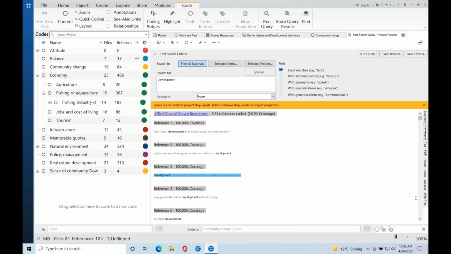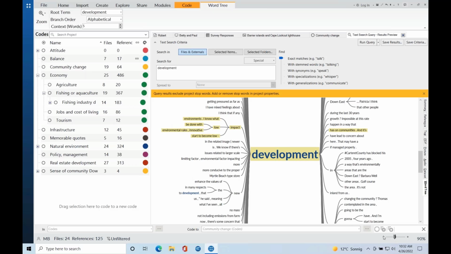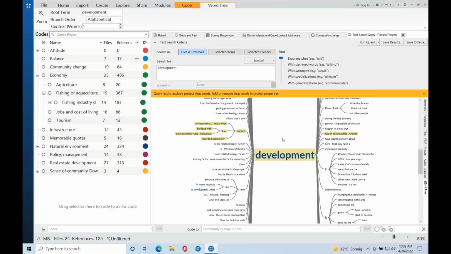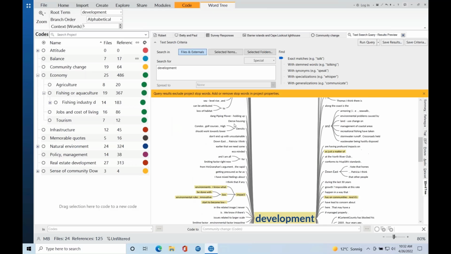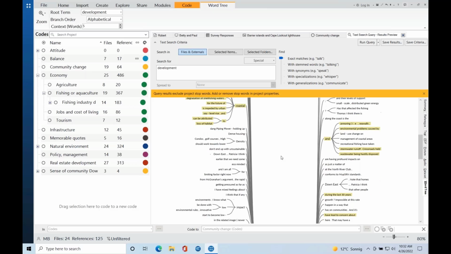Another thing that you can do is to create a word tree. Again, this shows you how the word was used basically in context, and it will create different branches depending on words that have been used frequently before and after. So impact development, or density development, or coastal development.